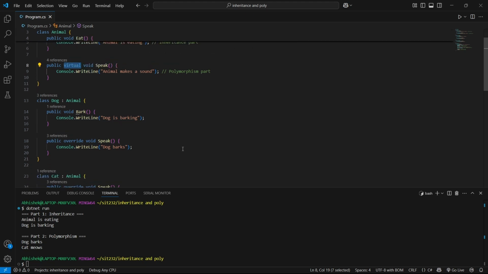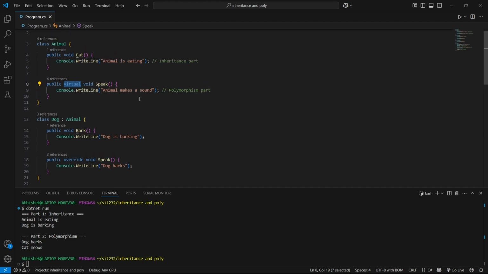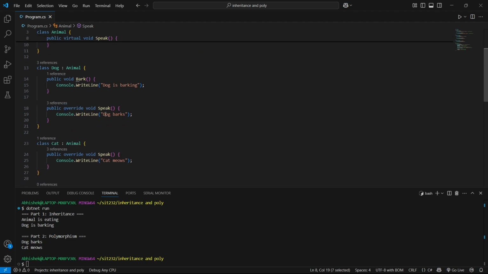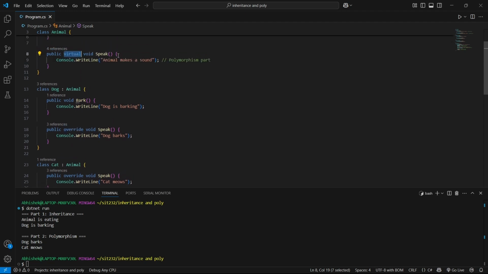Now, in its child class, I have added public override void speak. It is the same method that was used in the parent class, but in the child class, I have added another word known as override in the place of virtual. What this essentially does is that this speak method has taken more than one form.